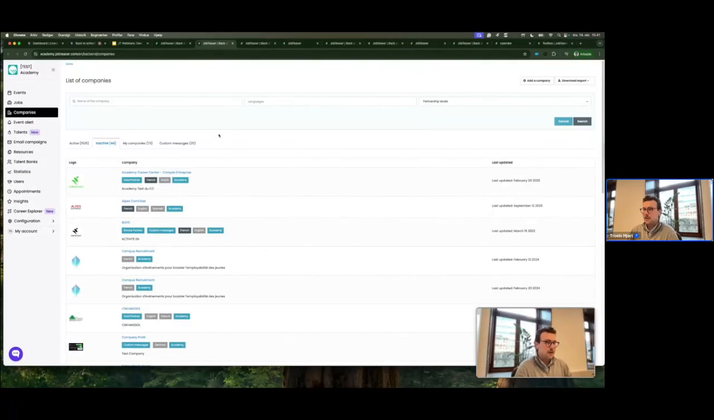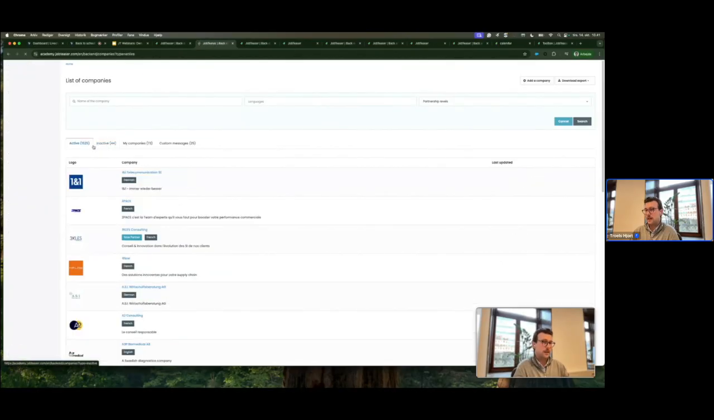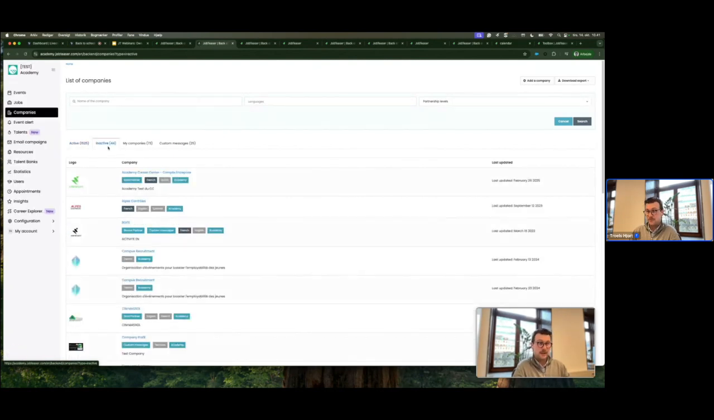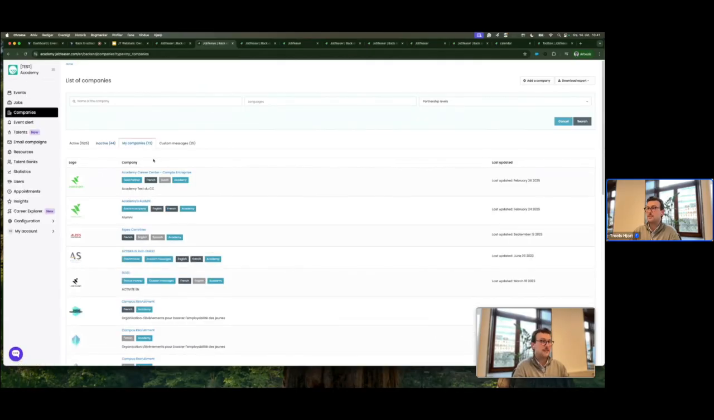The companies is where you can facilitate all of your companies related to your career center. You can see all of the ones that are already active. In this case, in our test environment, we have a lot. We have 1,525 active companies. We have 44 inactive companies. We have 73 companies that is specifically just made for this test academy.